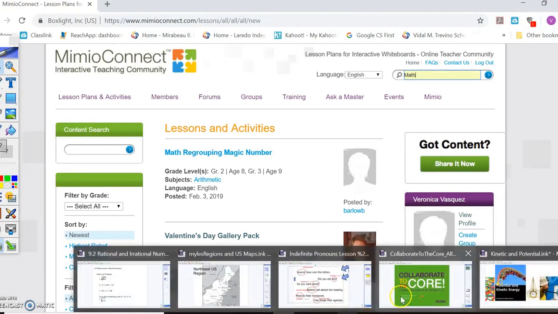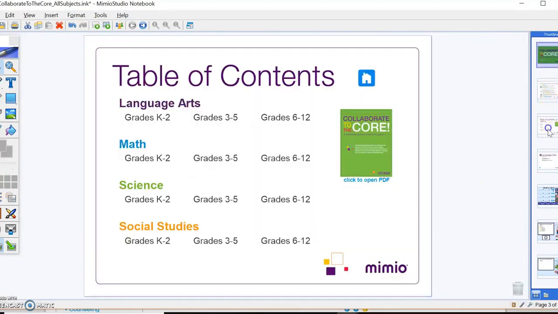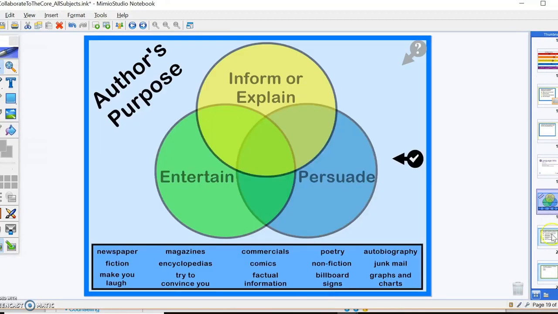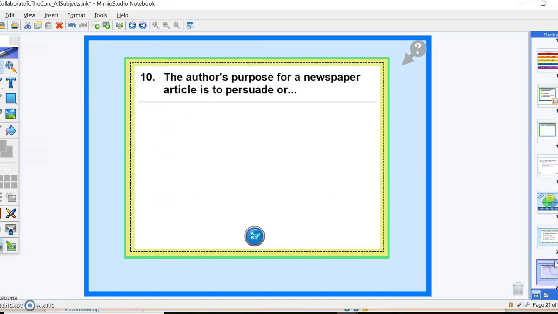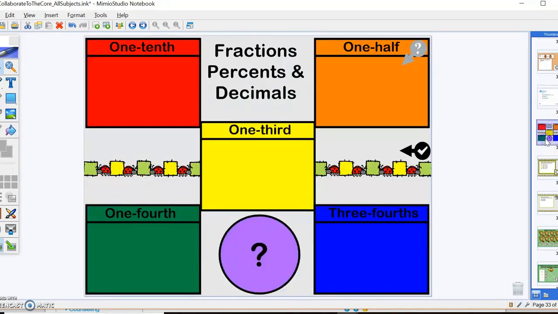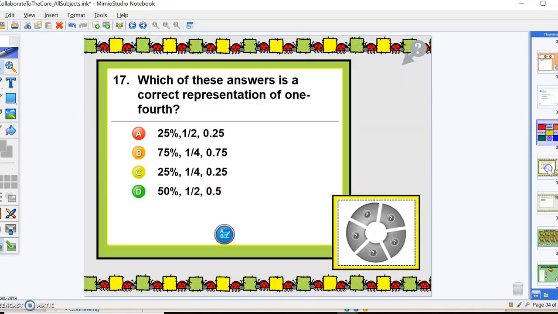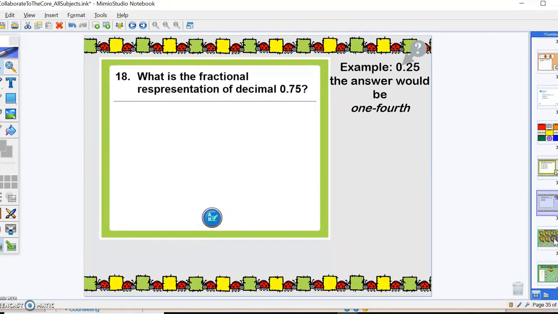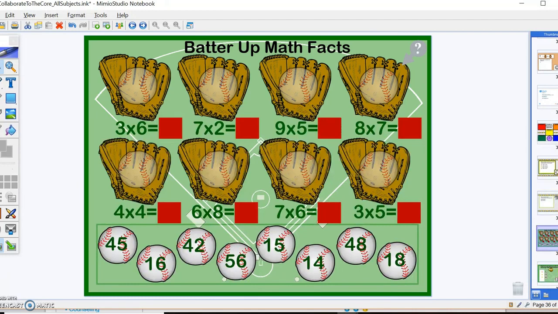Another sample I downloaded has different subjects: language arts, math, science, social studies. It has a lot of slides, different activities. You can use the activities that you need, remove whatever you don't need, save them for later. Pronouns, math. This can be used in different grade levels as well.